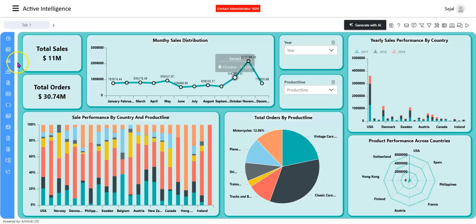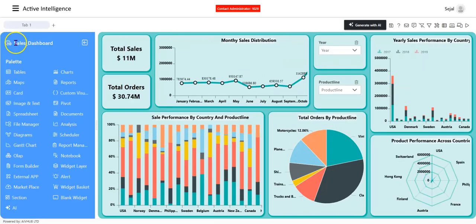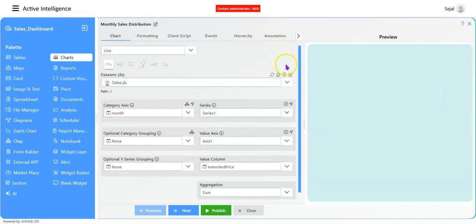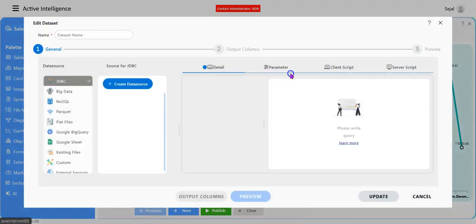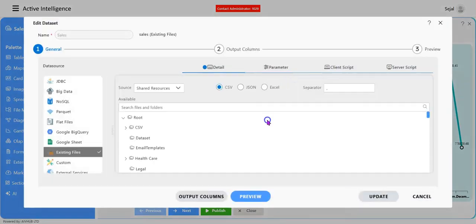On the left vertical menu, you will find different widgets such as charts, tables, maps, cards, image and text, and many more. These are the building blocks of your dashboard and you can use them to create a layout that fits your needs. Let's take a look at the data set behind the dashboard. To do so, go into the widget edit mode and click on the edit icon next to the data set. This will open the data set allowing you to review and adjust the data.